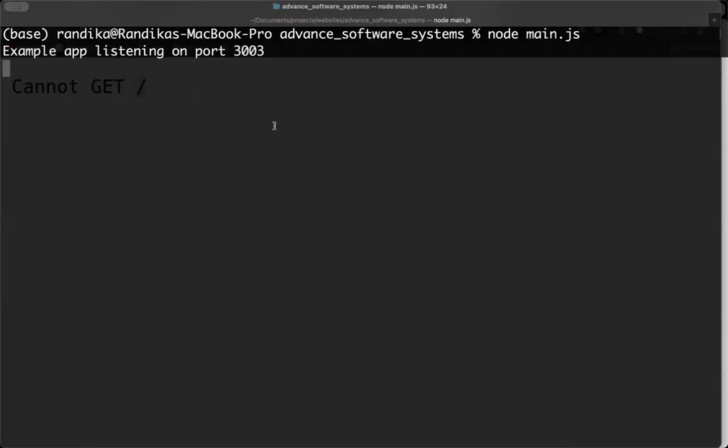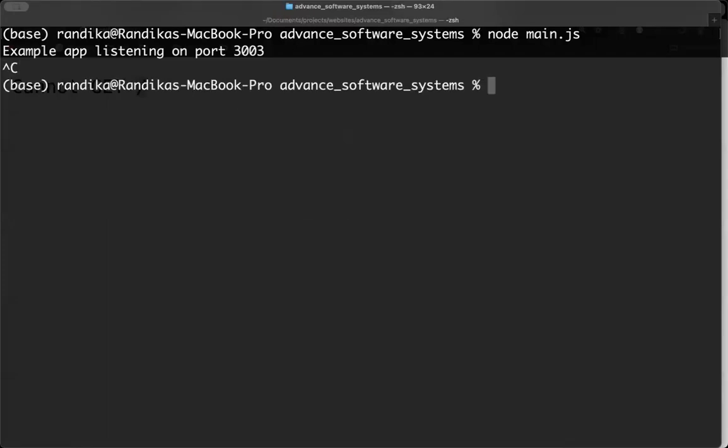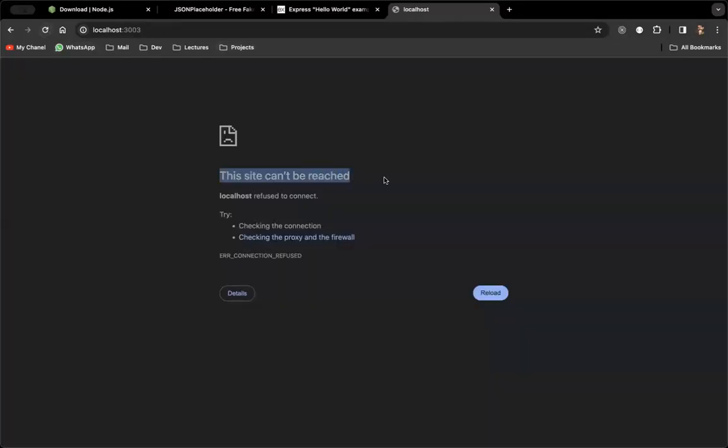So let me simply terminate the application. In Windows, you can simply press Control or Command C, and it will terminate the application which is running on port 3003. Now, if I try to refresh, you guys can see that the site cannot be reached. That means the web server is no longer running, so we can't reach it.